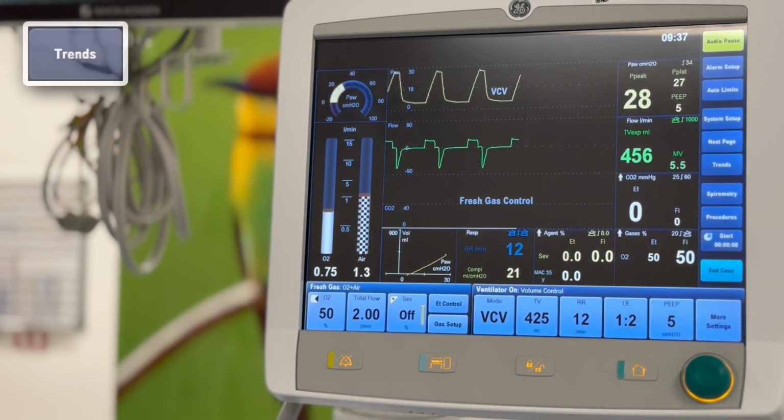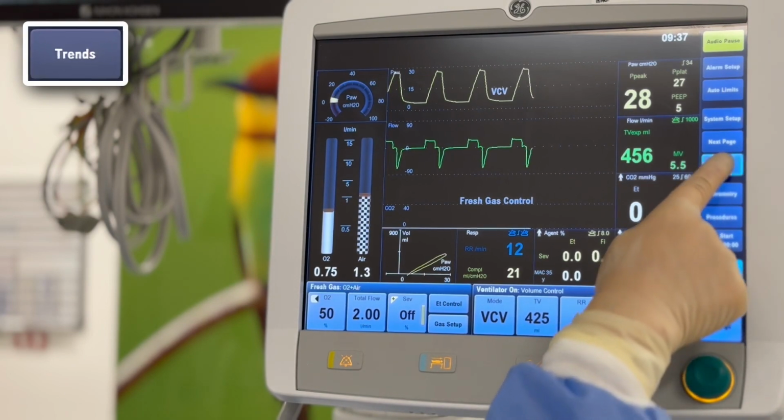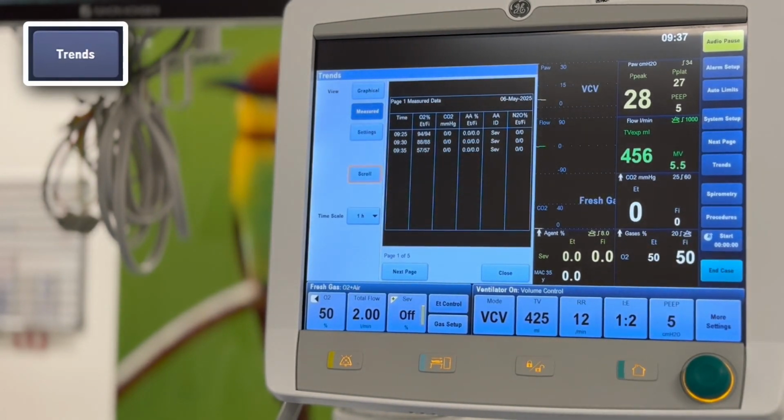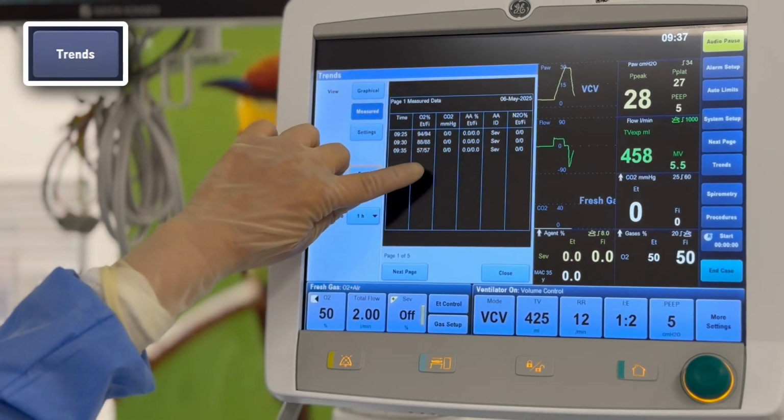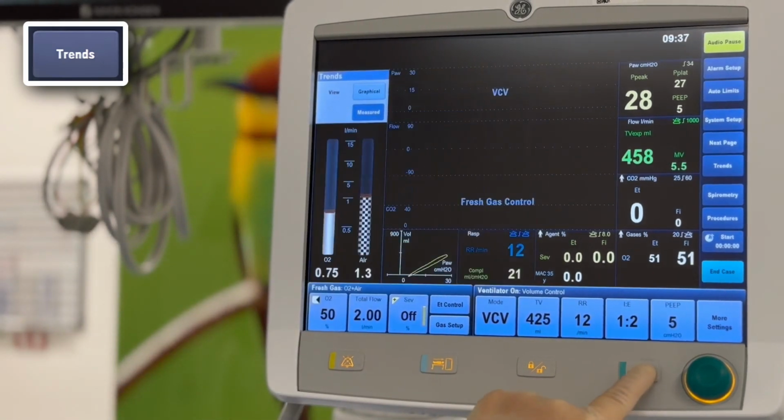Use the Trends menu to view patient trends and set the time scale. There are 3 different views of trends. Trend information is saved every 15 seconds for the most recent 24 hours.